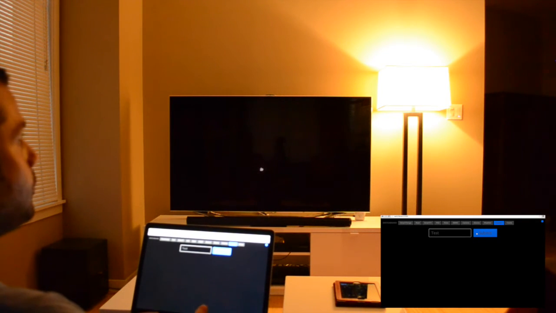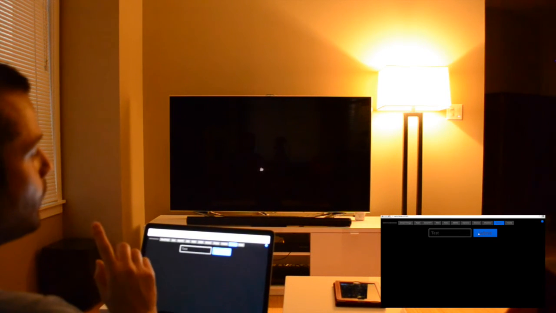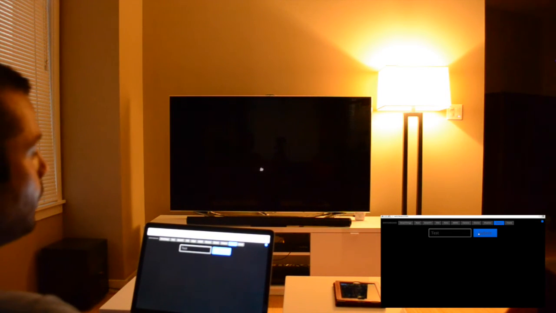It also has things like Pushover notifications, Twilio text messages, and text-to-speech. I have the speaker turned up really loud right now so you can hear it. It's usually not that loud.